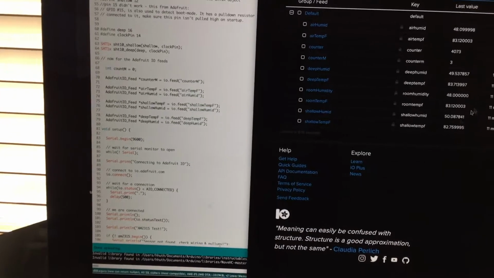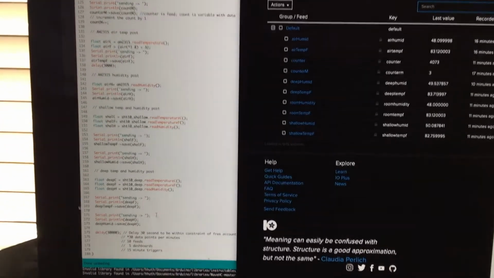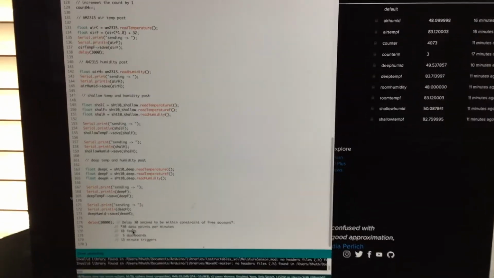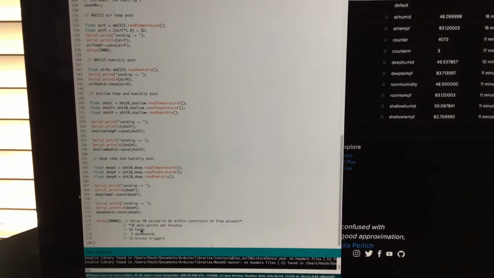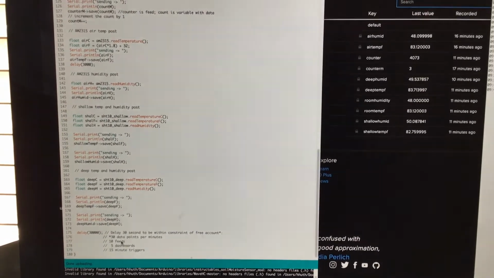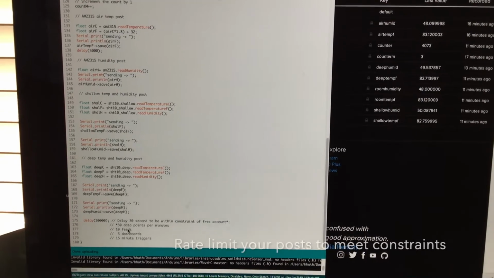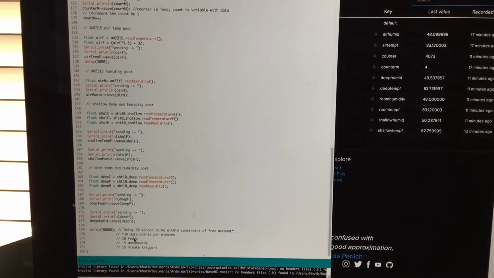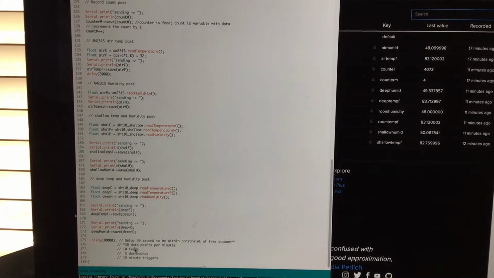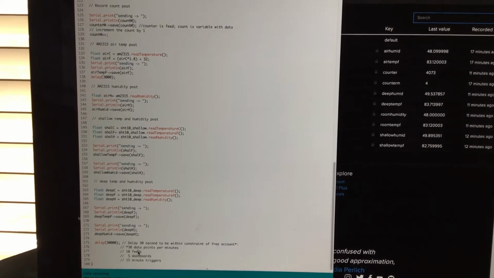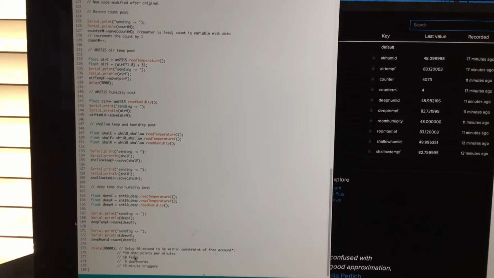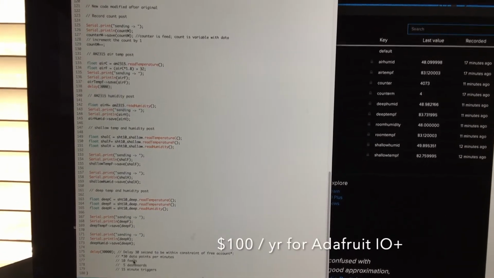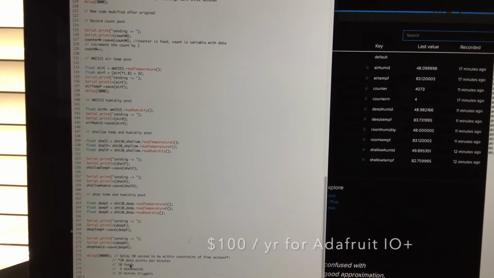And let me take a look. I wrote it in the comments of the code. We're limited to 30 data points per minute. So the bottom line is that you want to take that into consideration, in the fact that you'll also be limited to 10 data feeds. So if you need more than that, certainly consider supporting Adafruit with a $100 per year subscription. But for initial testing, we're good.